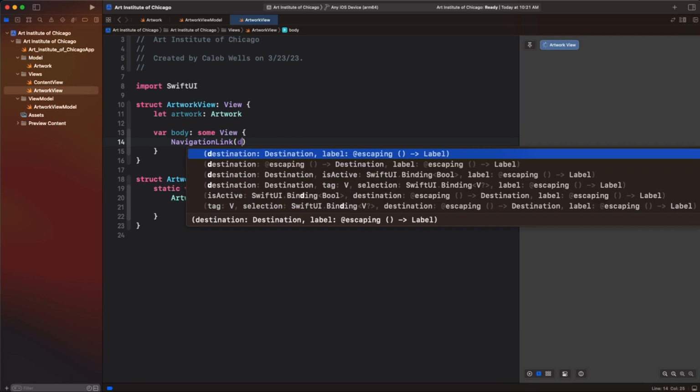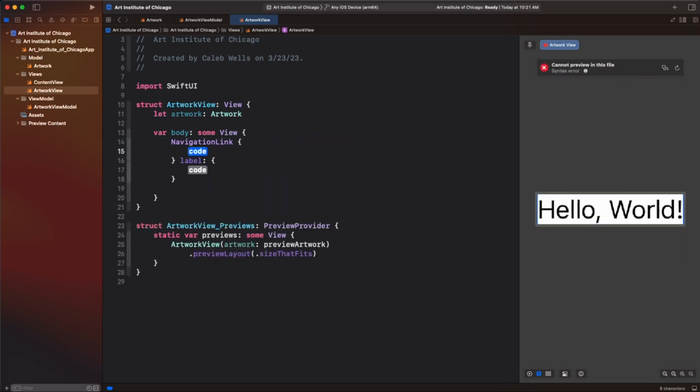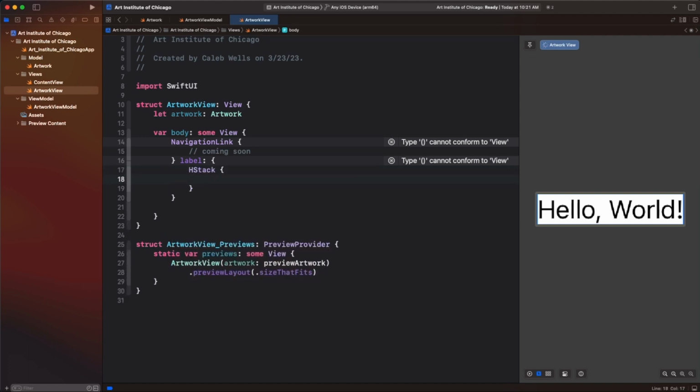We're going to set the destination and the label. So our destination here is not built out yet, so coming soon. Coming soon. But we can make the label in this view. So the label is just going to be an HStack like so. And inside here, we're just going to go text.